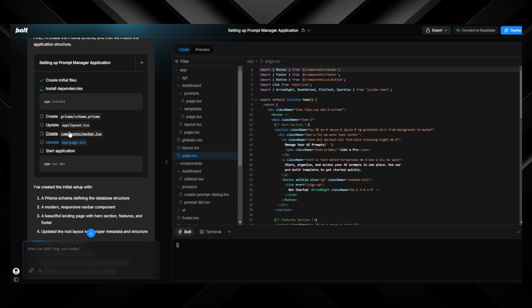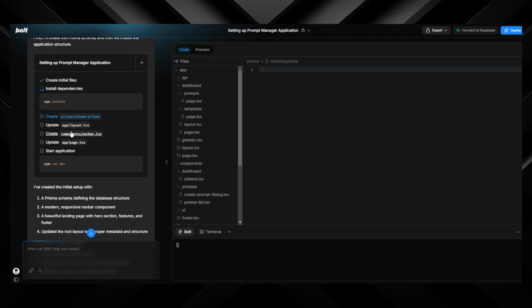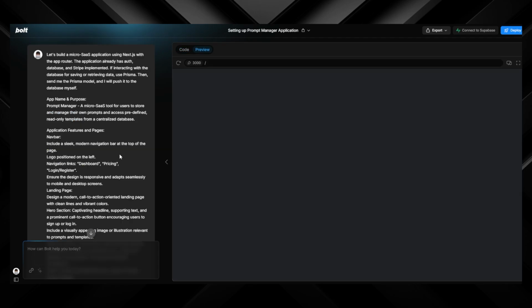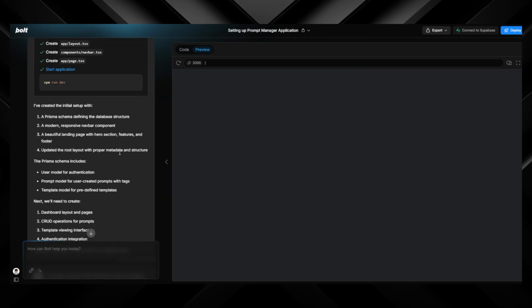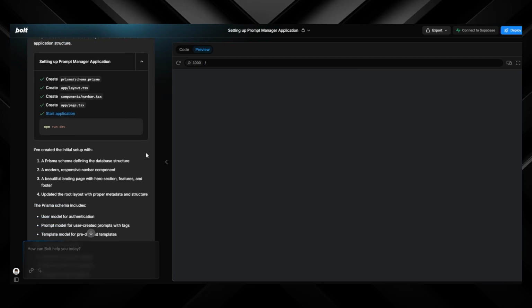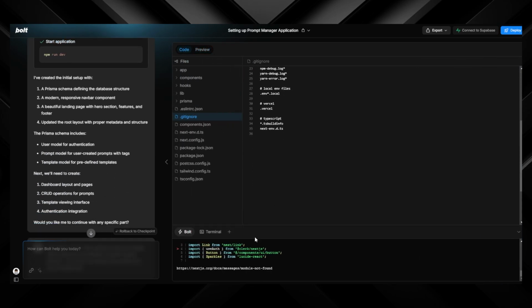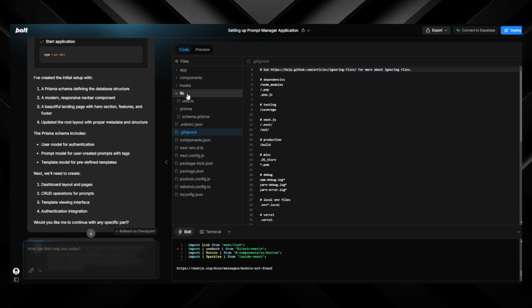App page we have, navbar, prisma.schema. And by the way, if installing of the dependencies takes forever, just reload the page and it should be fine. Now let's double check what we have there.